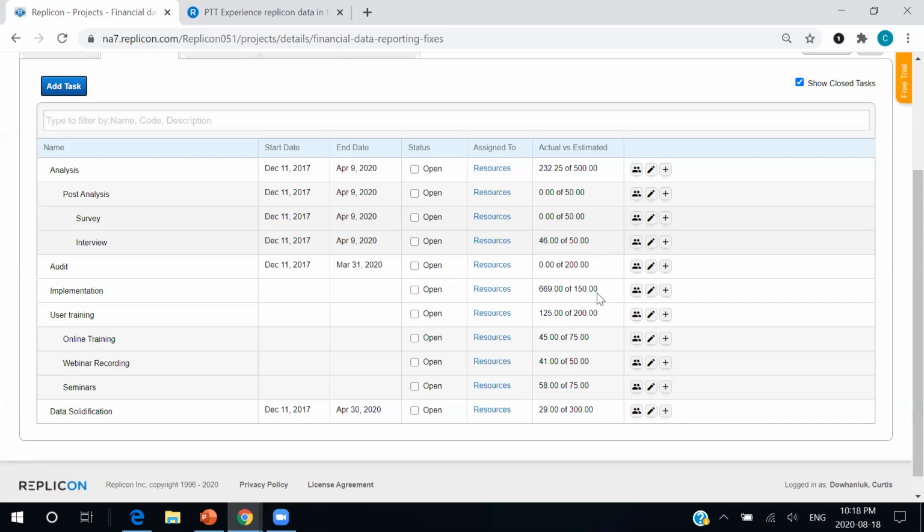What these estimates also allow us to do is understand where our strengths and weaknesses lie in an organization. So maybe consistently our user training is coming in under budget. We're at 125 of our actual versus estimated hours, but we're done. We don't need any more time. So in the future, we can build down those estimates. So again, we're able to better accurately predict the cost of a project.